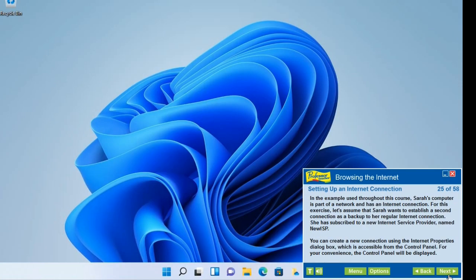In the example used throughout this course, Sarah's computer is part of a network and has an Internet connection. For this exercise, let's assume that Sarah wants to establish a second connection as a backup to her regular Internet connection. She has subscribed to a new Internet service provider named New ISP. You can create a new connection using the Internet Properties dialog box, which is accessible from the control panel. For your convenience, the control panel will be displayed.